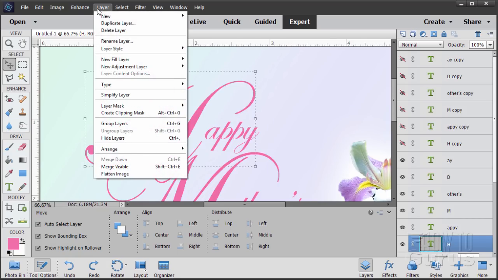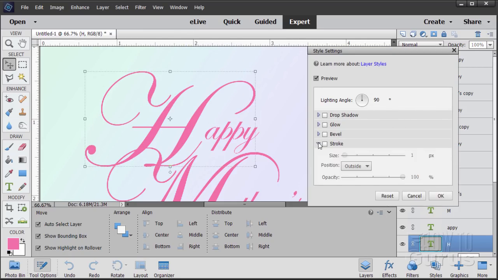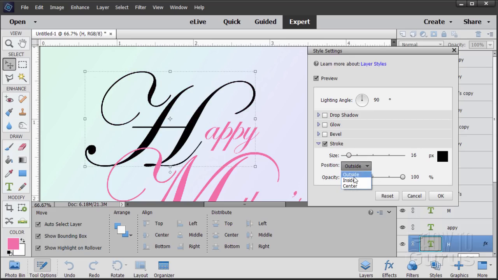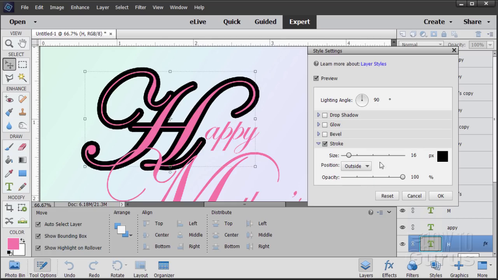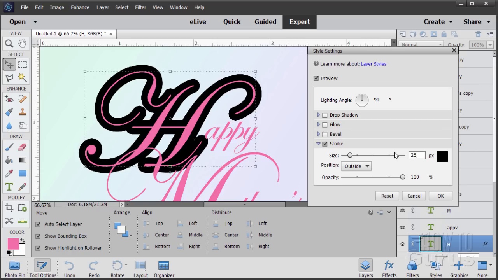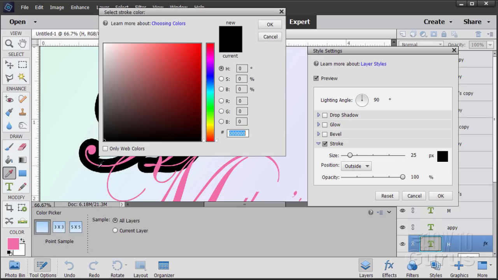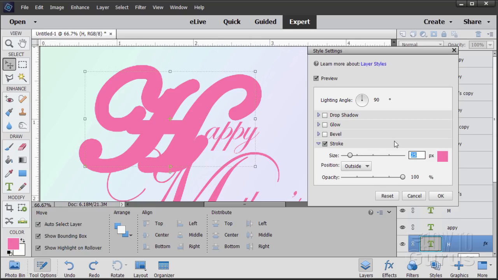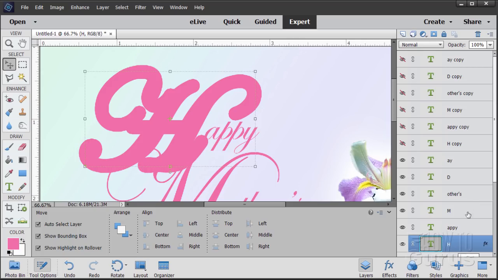Go up to Layer, Layer Style, and Style Settings. And we'll be doing a stroke right here. Click on stroke. You can see there's the stroke. If I bring the size up, it's coming in inside, so double check that. If it's coming in inside, change this to outside. Okay, now on the outside, let's change this up to 25px, and then I want to have it that color. So click on the black square and come down to the color picker in the bottom left hand corner, click on that, and that changes it to that color. There we go, that looks correct. Choose OK.